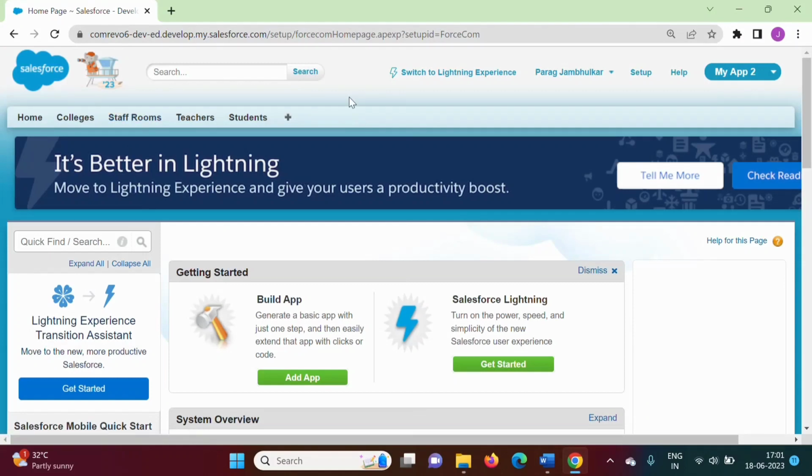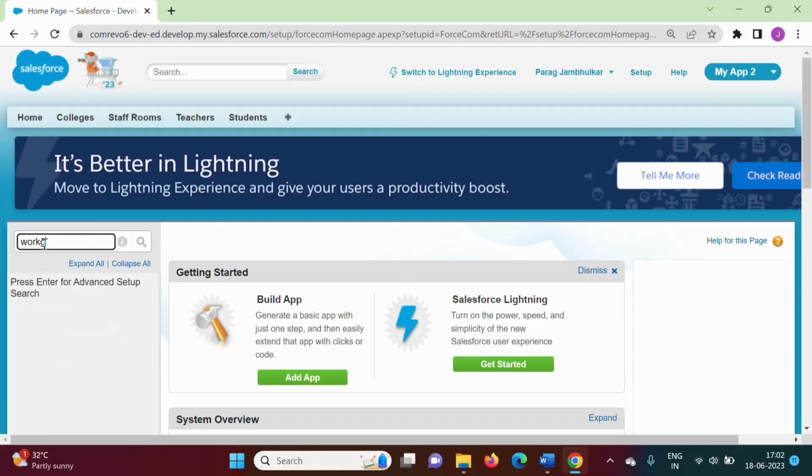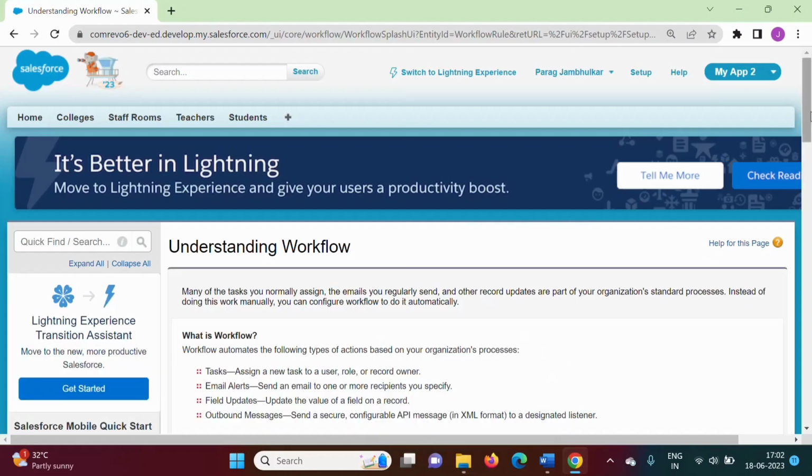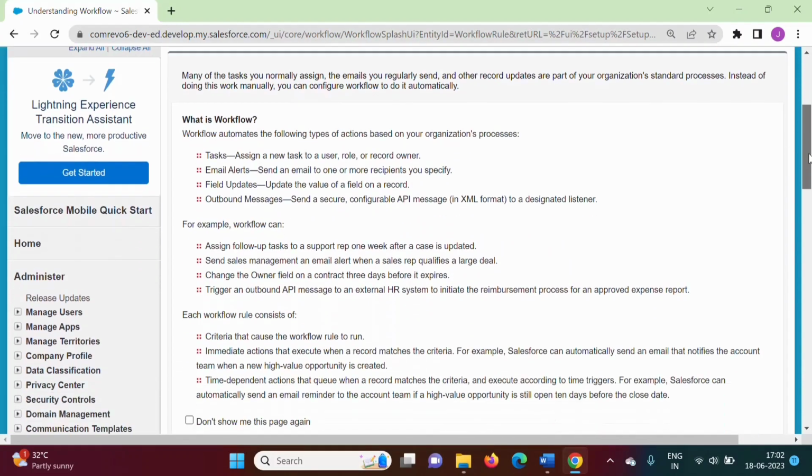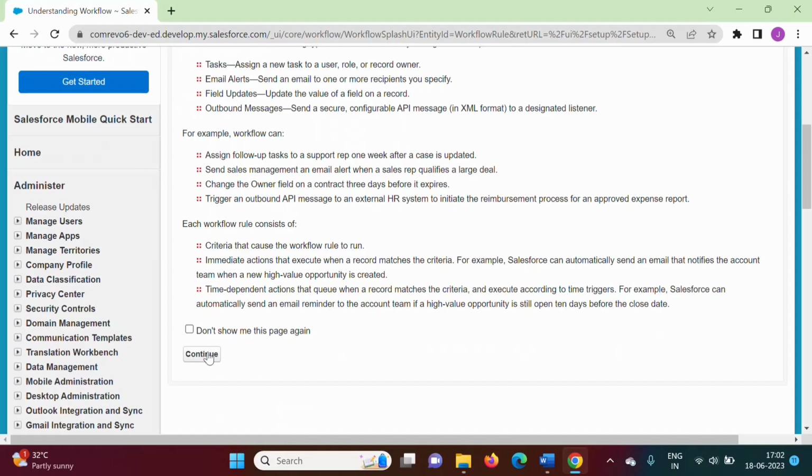So we have logged in to Salesforce developer.org. Now we will click on Setup. Here in Quick Find, we will search workflow rule. So here we got workflow rules. We'll click on this. Here some information is given about workflow rules. You can go through it. Now we'll click on Continue.